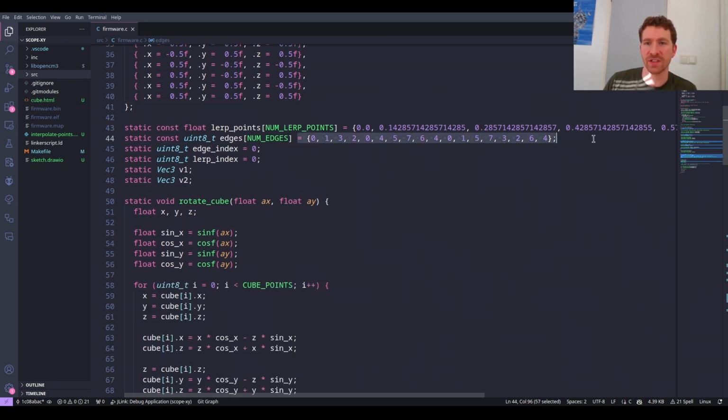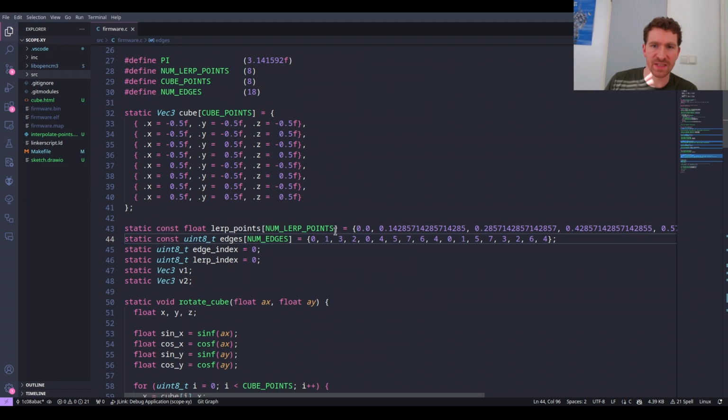And then these are just some extra things. These are the edges, or rather the edge indices. Basically what this says is that we're first going to start at point 0, or the 0th index in this cube. Then we're going to draw to the first index, and then we're going to go to the third index. We go back and forward between drawing between these different points based on these indices.